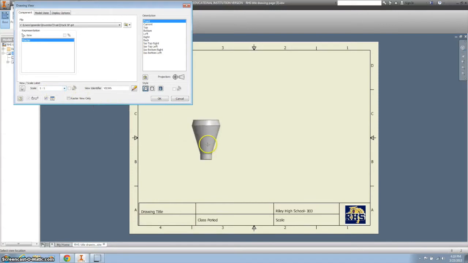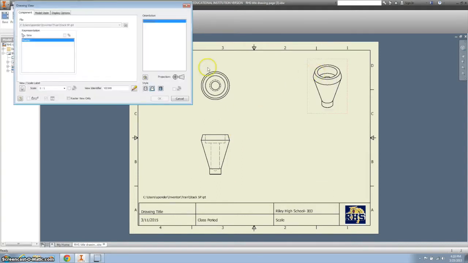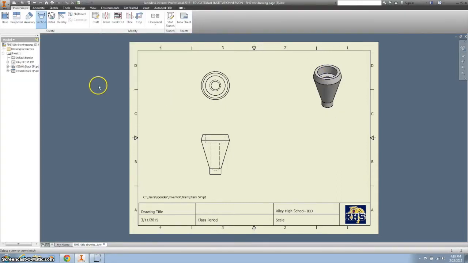We're going to keep it a 1-to-1 scale, so I'm going to click, click, click, right click, and create. First thing I want to do is right click on this and go to edit view and shade this. The next thing I want to do is create a section view, so I'm going to click on the section view and then I'm going to click on our drawing.